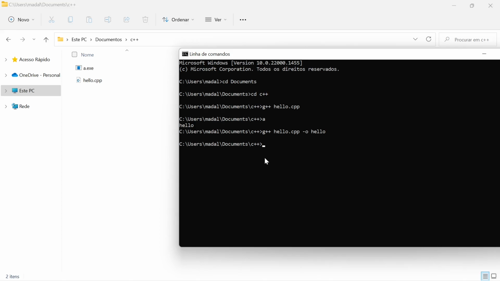And now if I click enter, you can see that a new executable file was created here called hello. And now if I call this file, if I type hello, you can see that the program runs correctly.